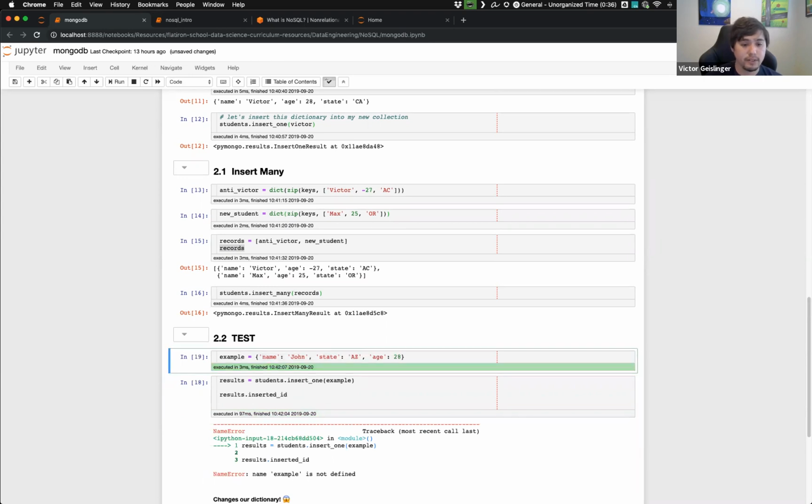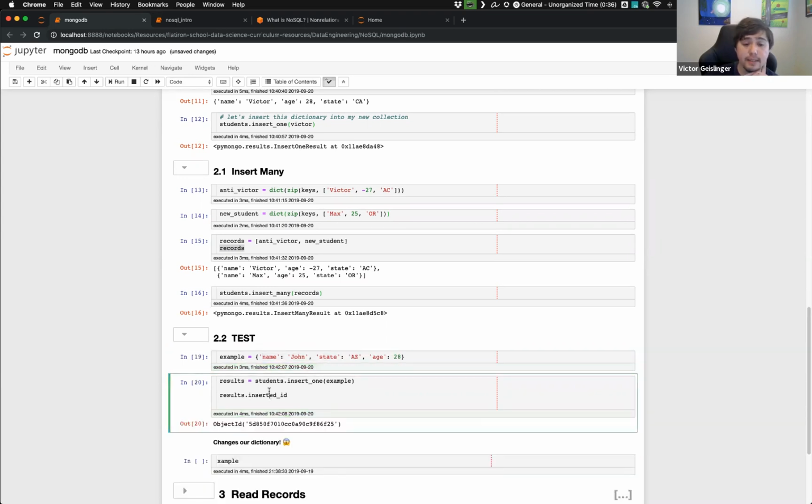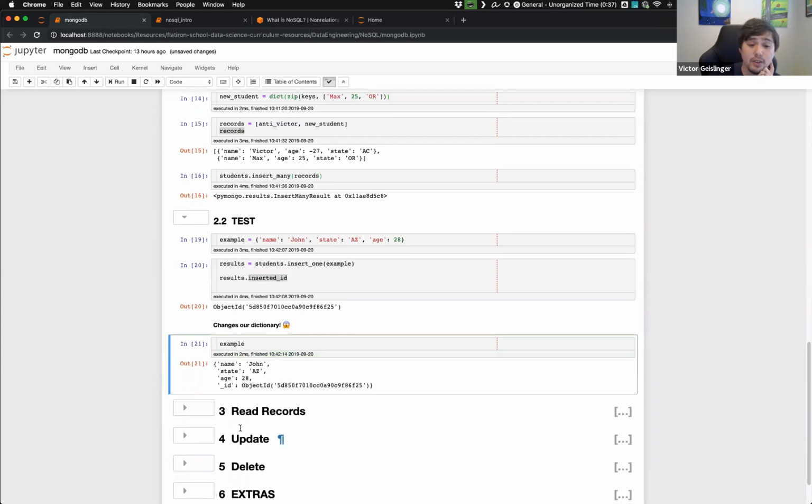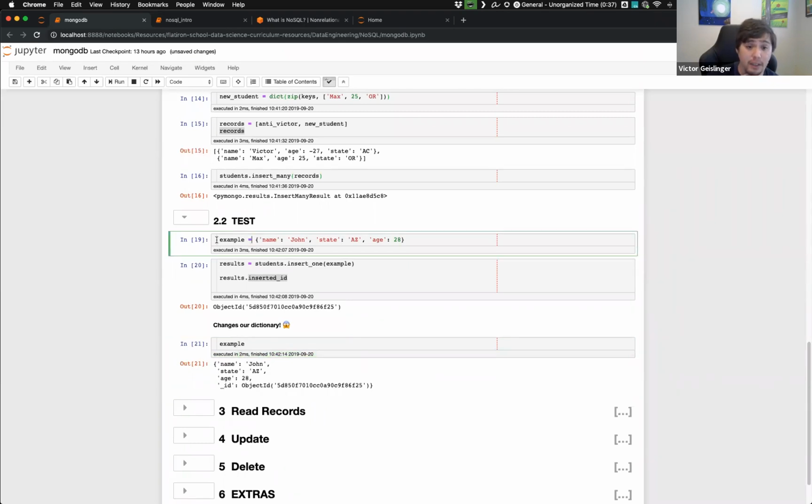Oh, I have to run this first. There we go. I inserted this. Note that this is the inserted ID. So that's what's going here. But it actually changed my example here. So that's why I printed it out before. Sorry, past Victor didn't explain that very well.